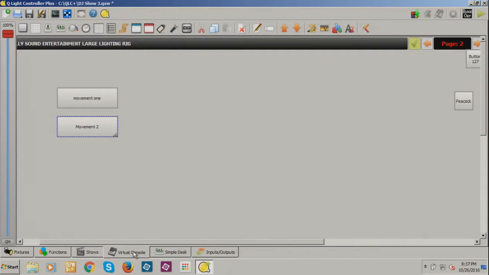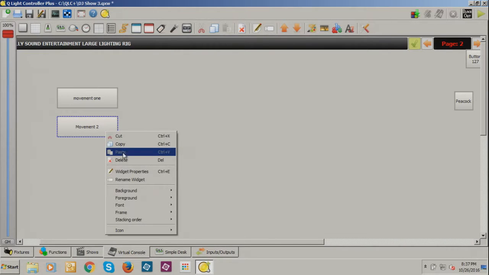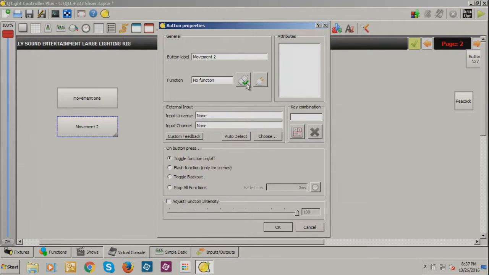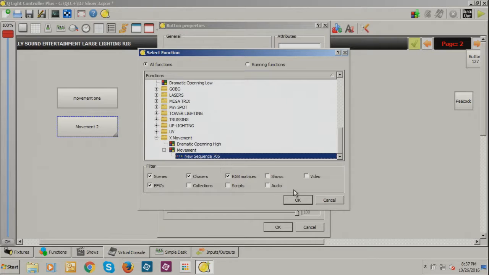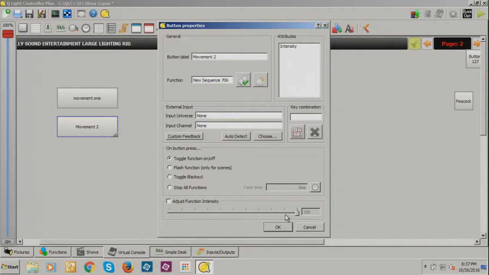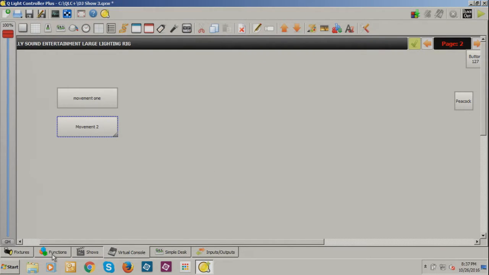So now we can come back here to our virtual button, and we can program our button to be that scene. So we're going to come in here, and we're going to come to movement, and then we're going to come sequence. And we're going to click OK. We're going to hit OK.